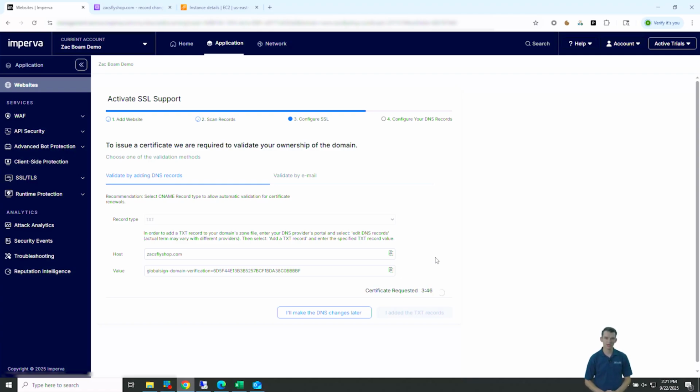Once that process has been completed, you will receive a notification that your certificate has been fully validated and that you're good to start changing the DNS to point towards Imperva. Now, what that actually means, I'm going to go ahead and click I'll make the DNS changes later here so we don't have to wait for this certificate to propagate, and show you an alternative method for adding your CNAME to your DNS.